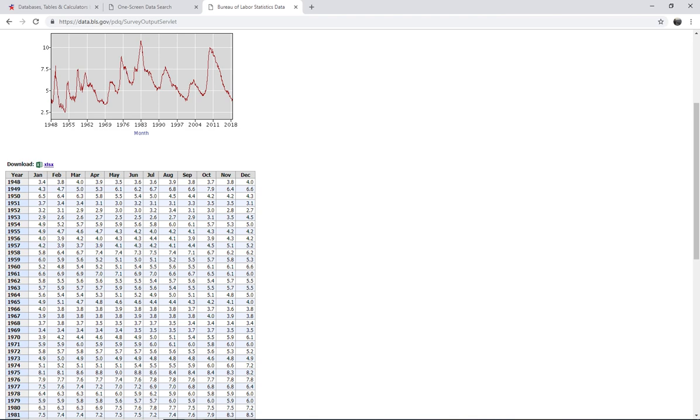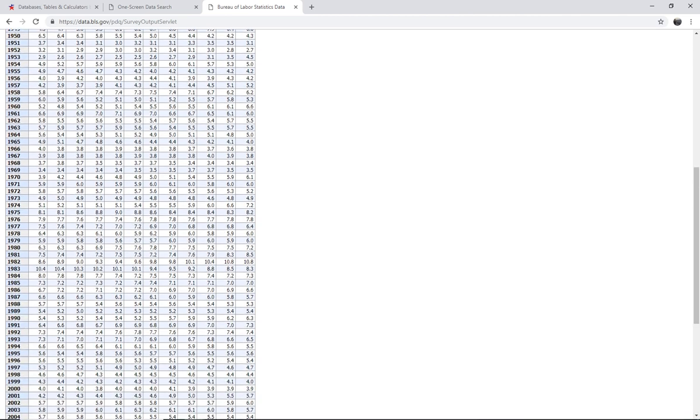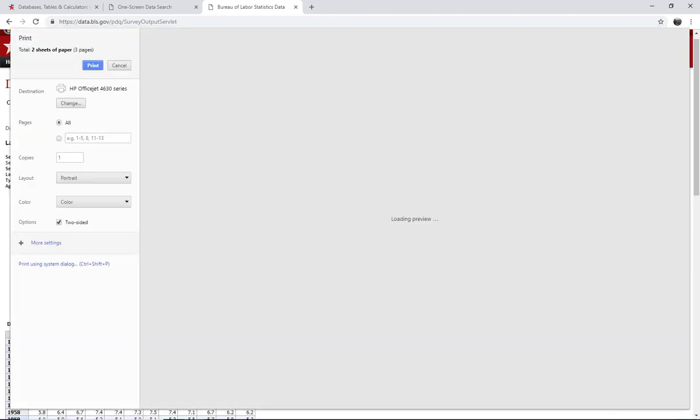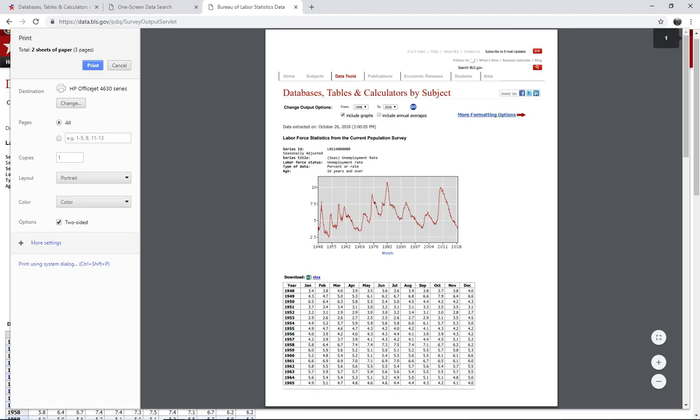So I'm going to ask you to print this and turn it in with your problem set, and you can print it by simply pressing Control and P at the same time on your keyboard. And when you do this, you'll be brought to a page where you can print what you see. If you are having problems printing, then please contact me before the problem set is due.